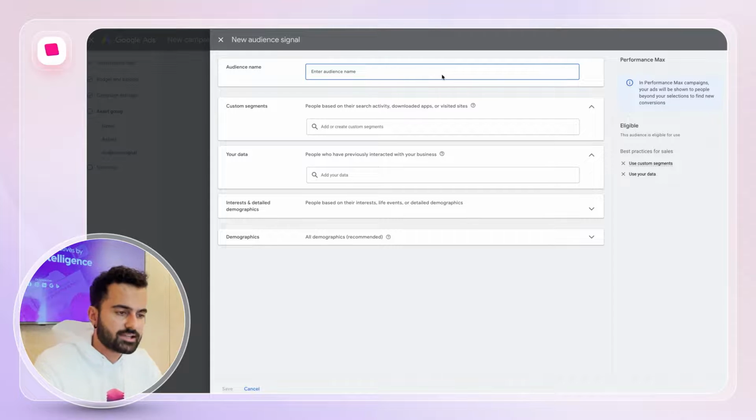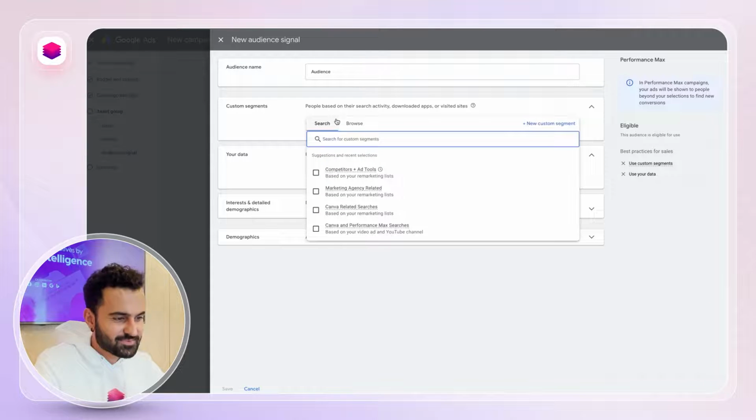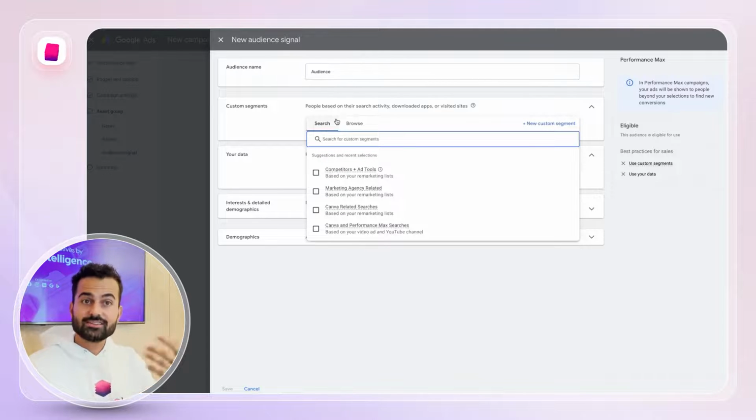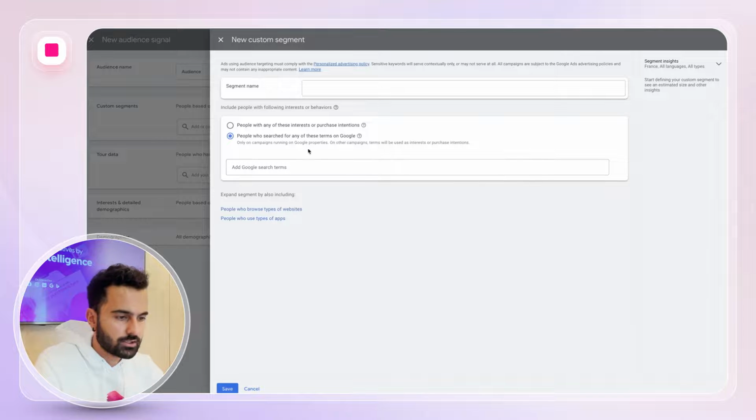Okay, so let's go to the audience here. Okay. So let's go to the custom segments. Custom segments are basically some stuff that you can create, such as searches. So let's go create one segment together so you can see.